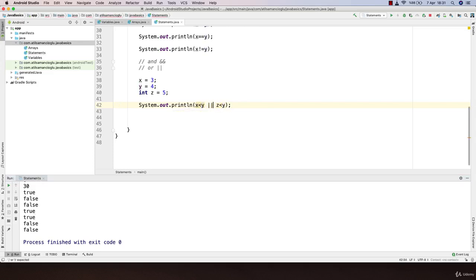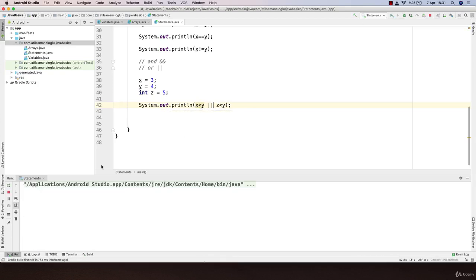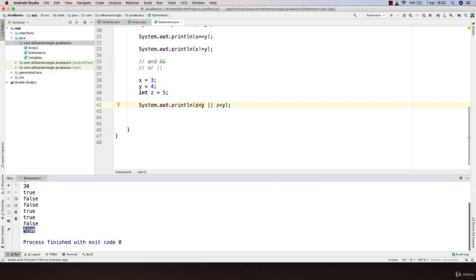But if I do something like this with the or sign, then any of the conditions should be true, and the other condition doesn't matter at all. As you can see, since x is actually less than y, I'm getting true. So even though z is not less than y, I'm getting true because I'm using or. So either one of these being true is good enough for me. I'm going to get true.